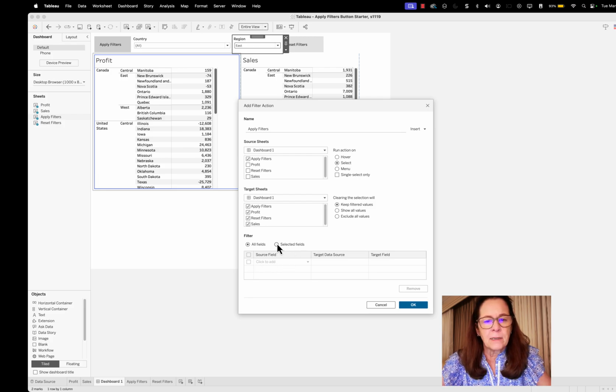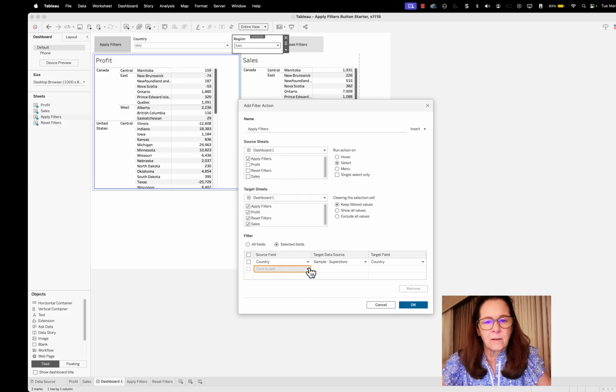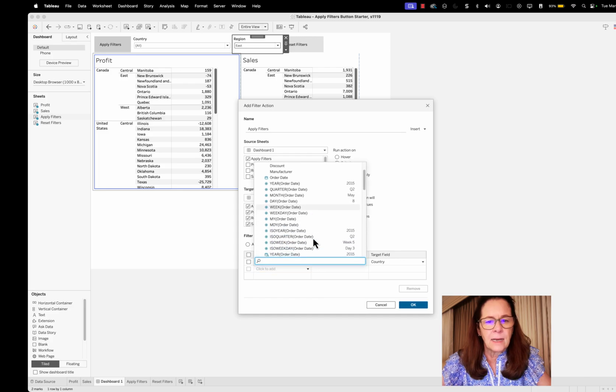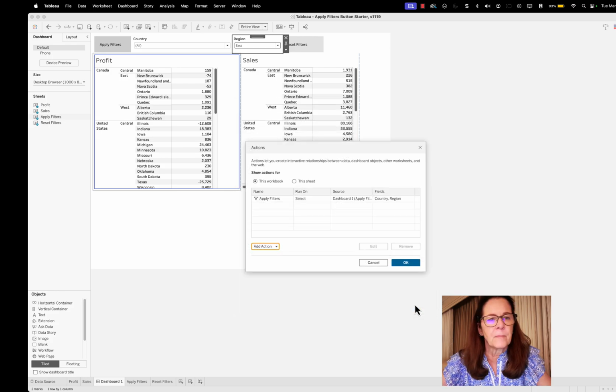Now in the bottom area, I'm going to select these fields specifically. So I do want country, and then I also wanted region. And there's like a little slider bar on the right where you can move up and down in your field list. And I'm just going to pick region here. So this is good. I'm going to go ahead and say OK.